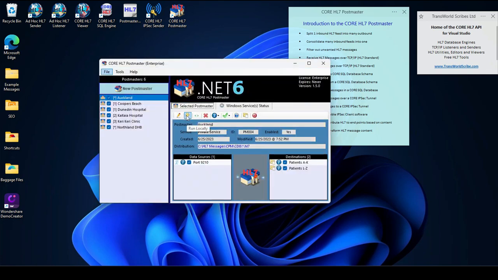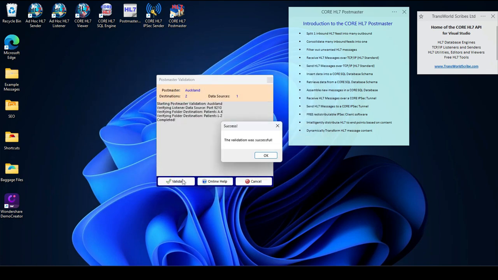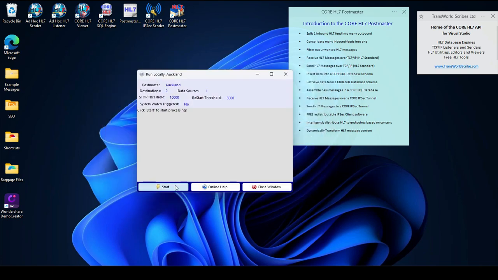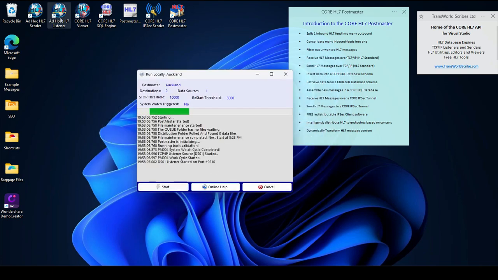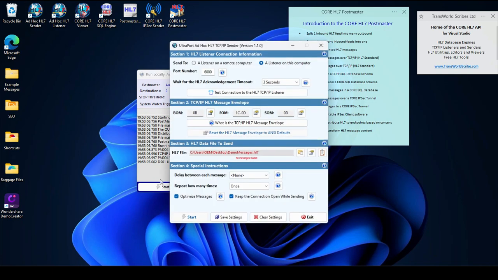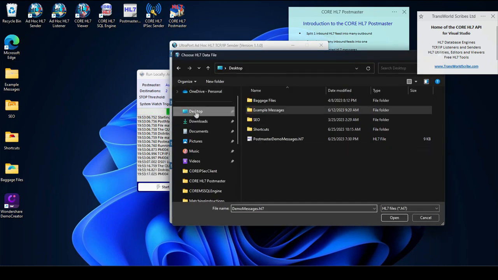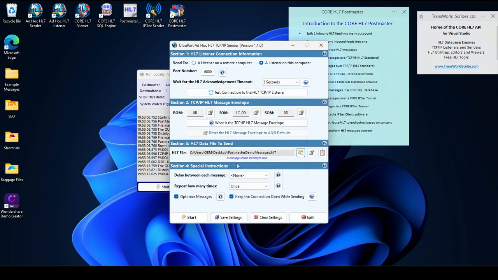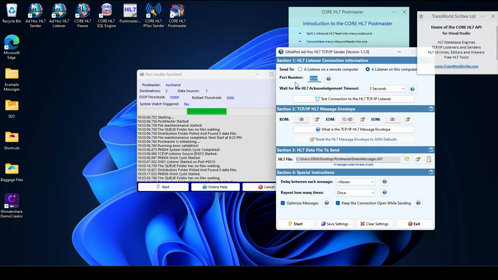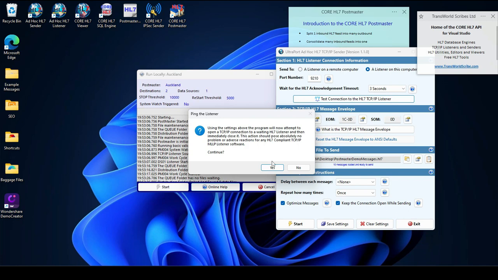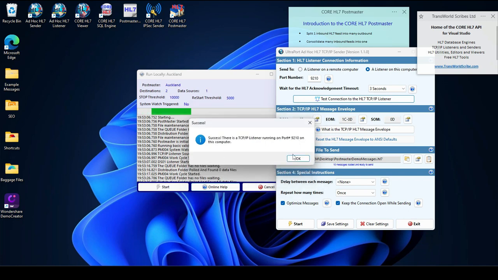Now we're going to run it again. And we're starting. Now for this, we're going to use our ad hoc sender. This is our free sender. Open the file on the desktop. There it is, my Postmaster demo messages. There are the same 10 files. And where did I want this to go? To port 9210. If I test the connection, it'll tell me, yes, there is a listener running.